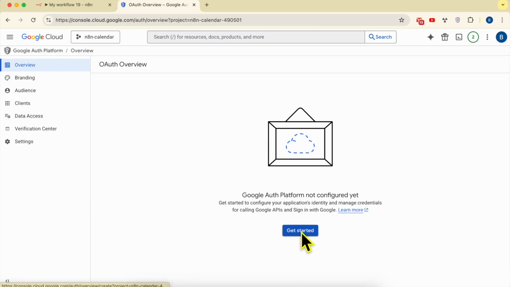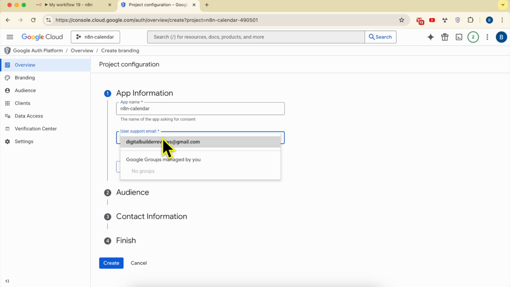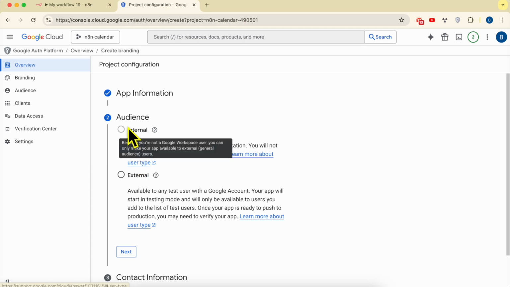Then click on get started. Here we are creating an app, so give it a name, for example, n8n-calendar. This name will be the name of the app asking for consent. Also here select a support email address where users can contact you with questions about their consent. Click on next. Then for the audience, go with external.